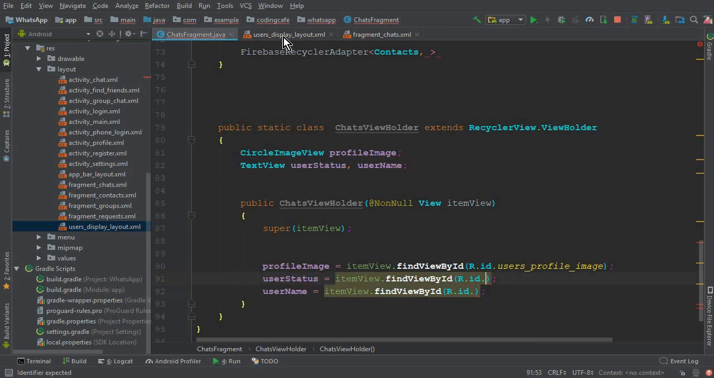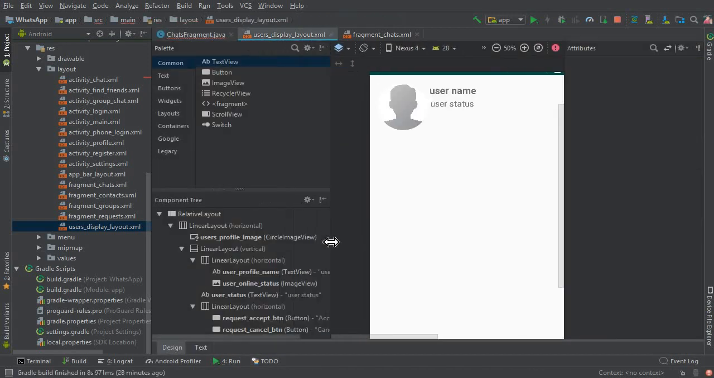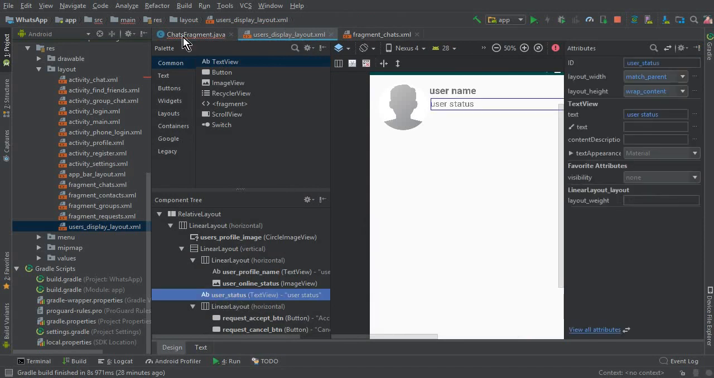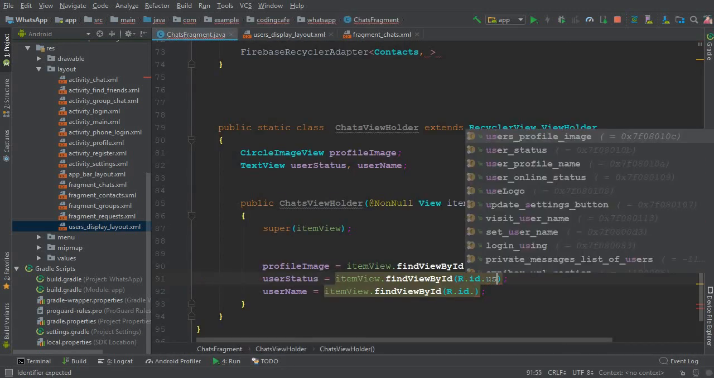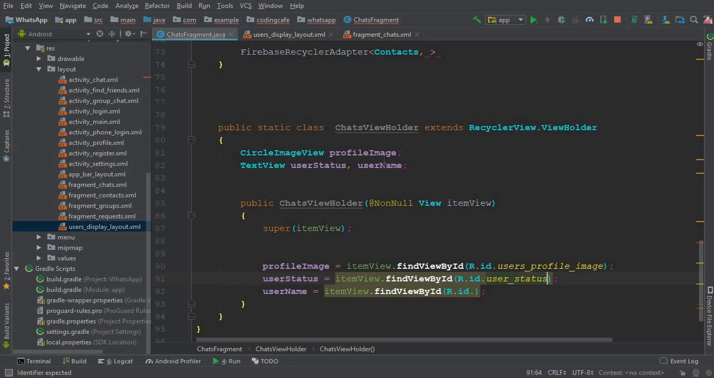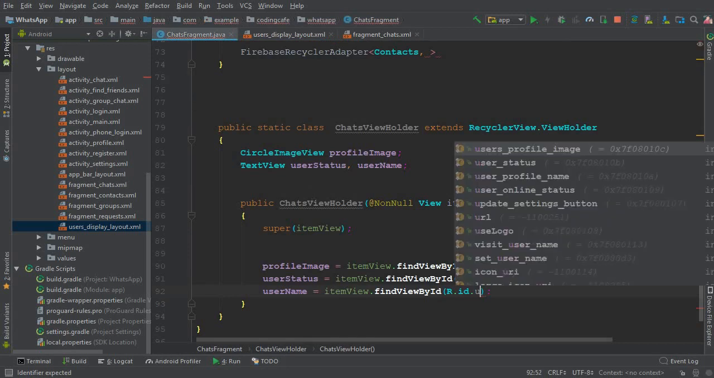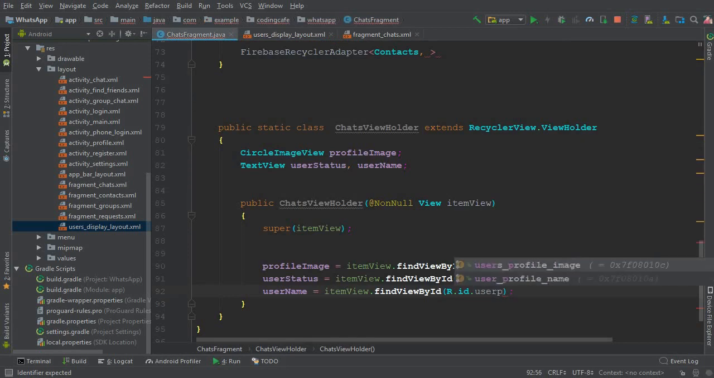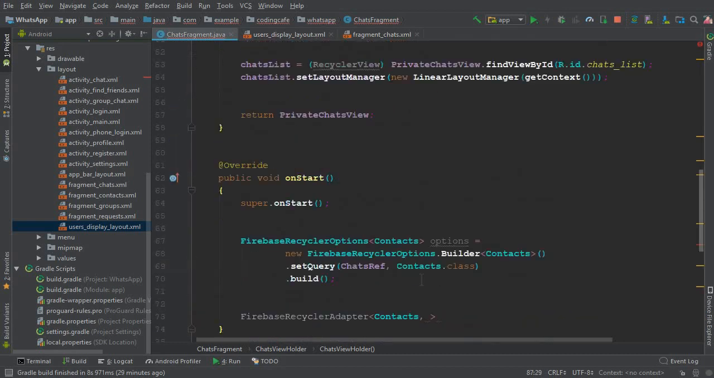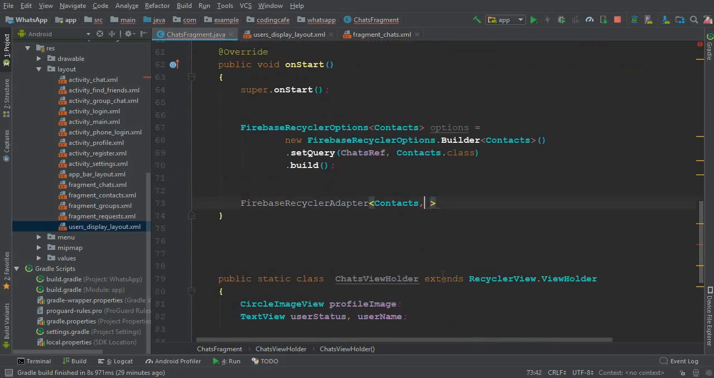So for the user status, we have this user_status, so pass that ID to it, which is user status. And for the username, we have the ID user profile name, so we can say user profile name. So yeah, that's it. Now here we have to pass the second parameter, which is our ChatsViewHolder.